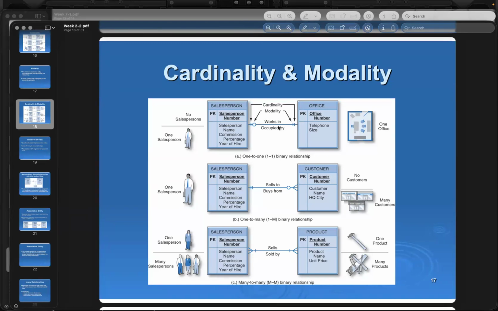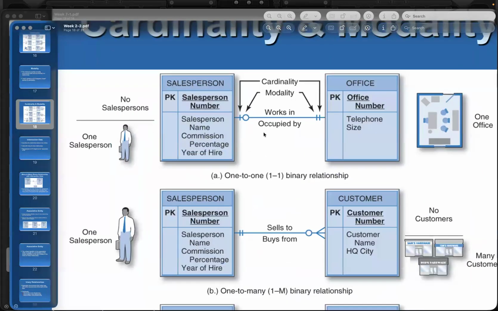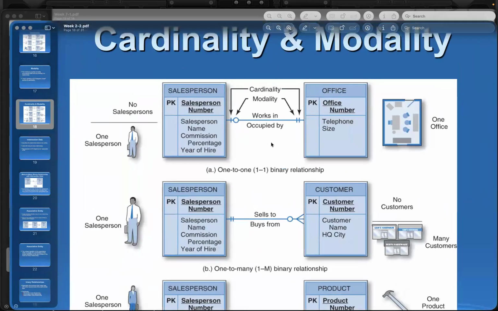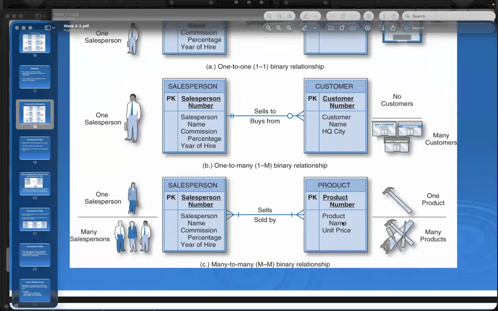If you missed what I was talking about, right here is what I found, the week 2 material. Something pretty common in other textbooks is showing it this way. There's a circle right here, which means it can be no, that is, zero. A vertical stroke means one. So for one to many, it shows a many on one side and one on the other. So it's one to one, and many to many.